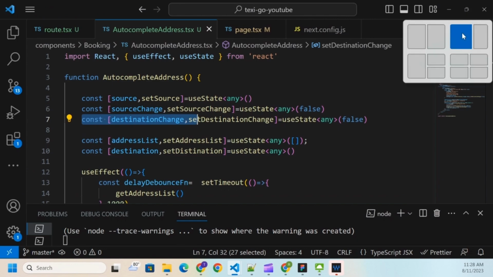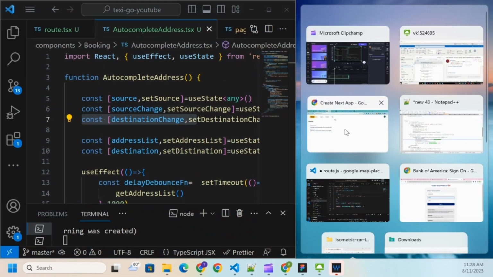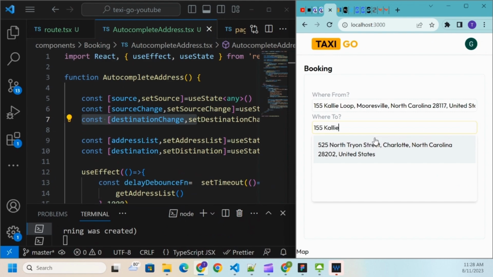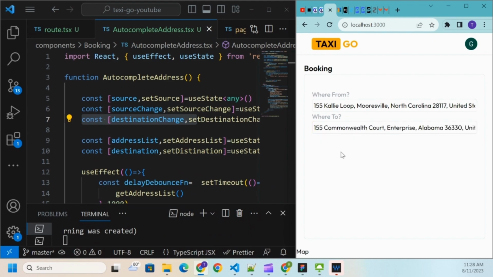So here I also updated the destination change. Let me show you how it looks. Inside here, if you see, I am able to type whatever I want, right? And we are getting the result as well.